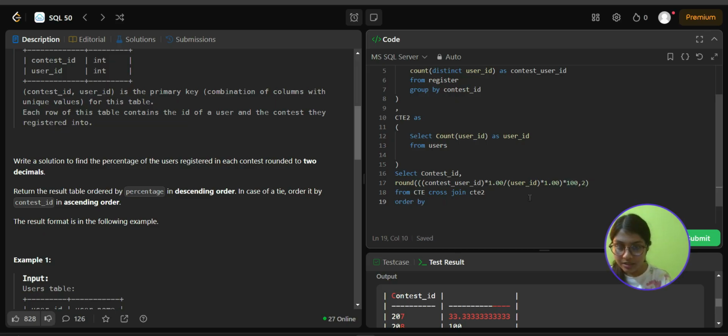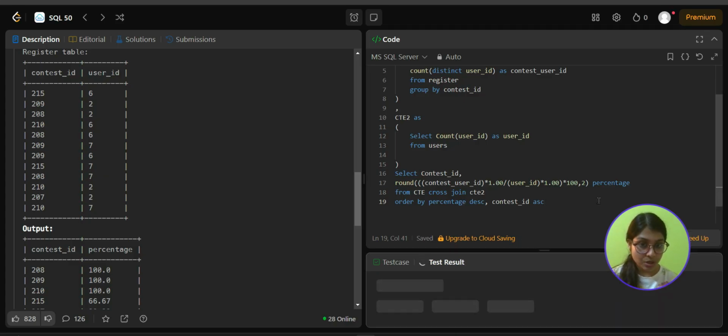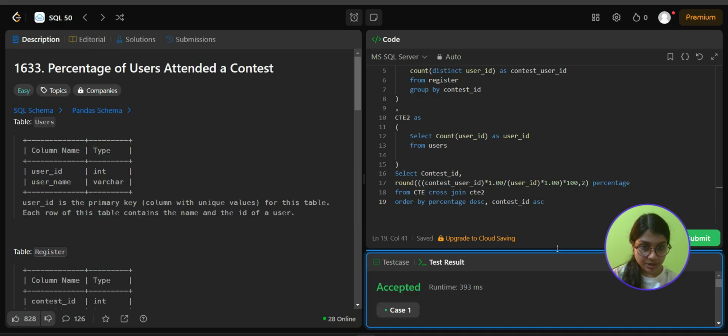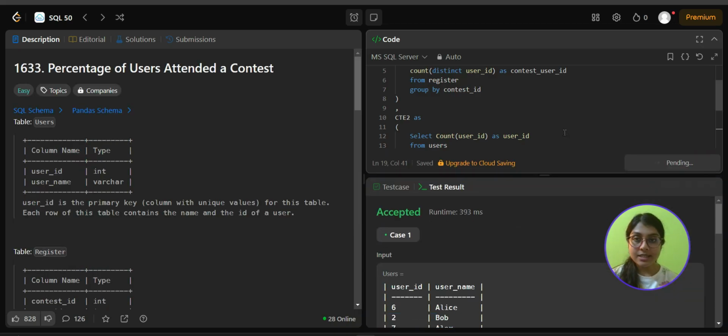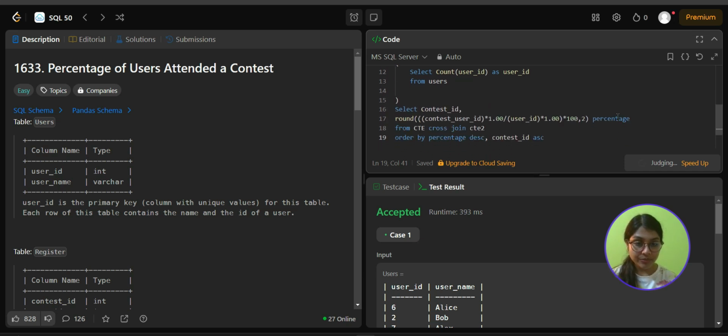Order by percentage. So this column name should be percentage, right? Yep. Order by percentage DESC, comma contest ID ASC. Okay, so we have to order it by 2 columns here, and that's what we have done, and named the column, rounded the column, should be fine now. So this is like making the query output aesthetically pleasing and understandable to readers.